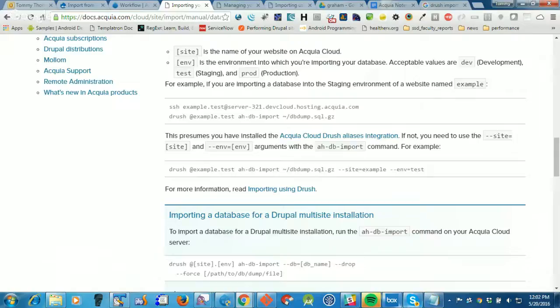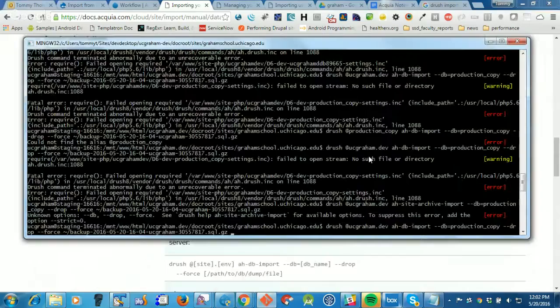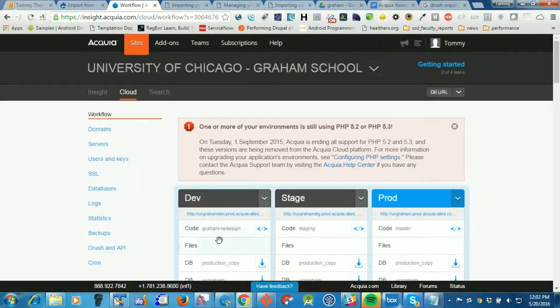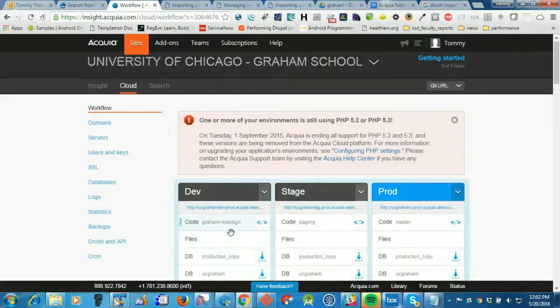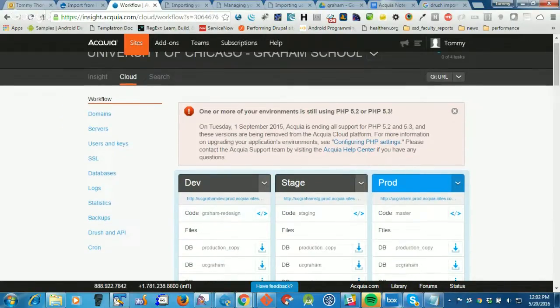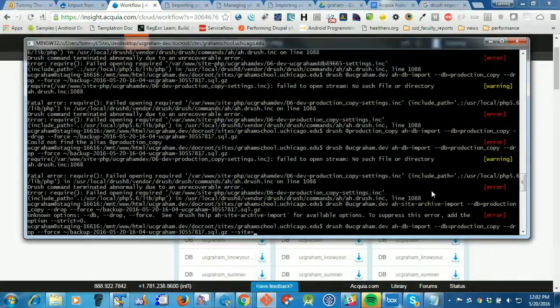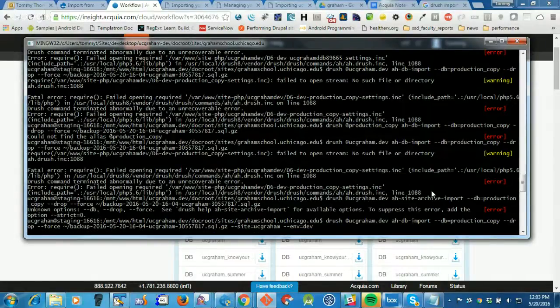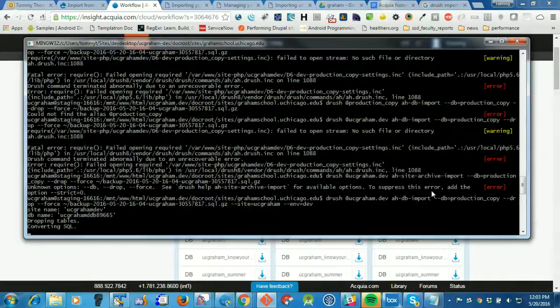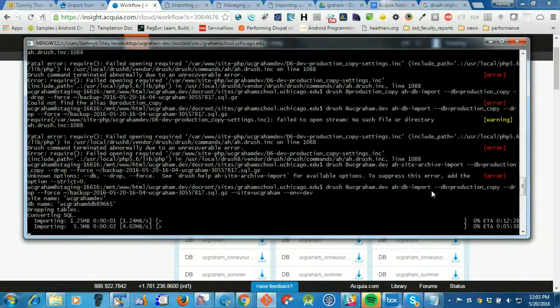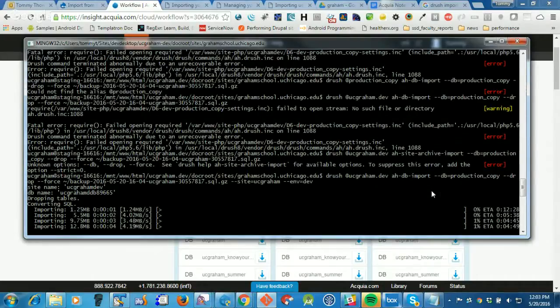This is a good example. Site. What is the name of this site? It's UC Green. Site equals UC Green. Environment equals dev. There we go. Okay.